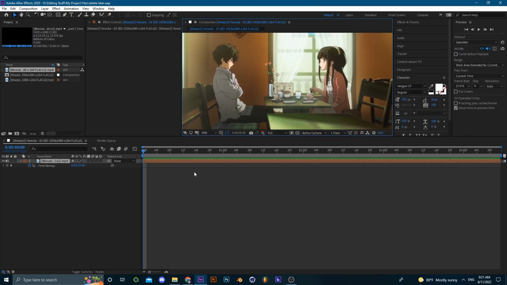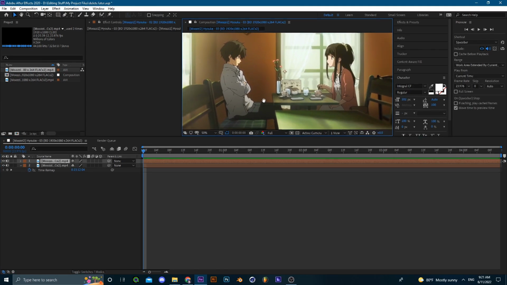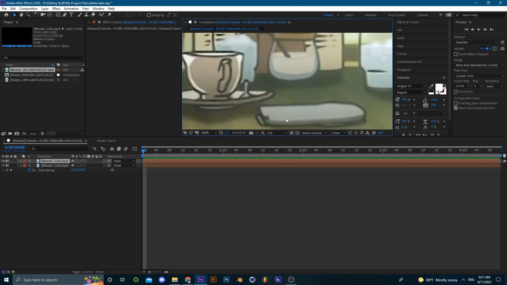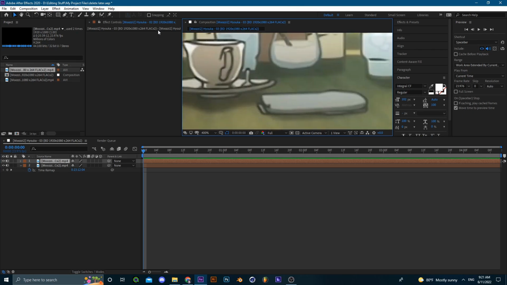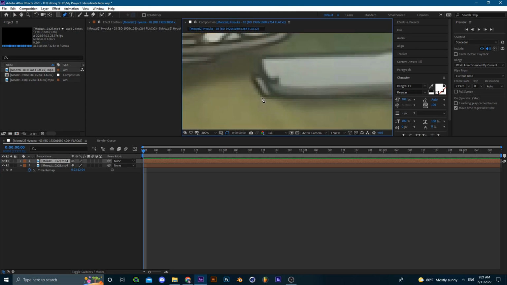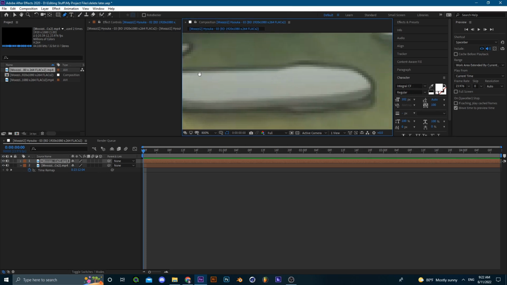So grab your anime clip, you're going to have to duplicate it, and what we're going to be doing is masking the object that you want to manipulate. You could either use the roto brush or the pen tool. As this is a still image, I'll just use the pen tool. I'll try to roughly mask it, using the pen tool with curvatures as well to get a cleaner mask.